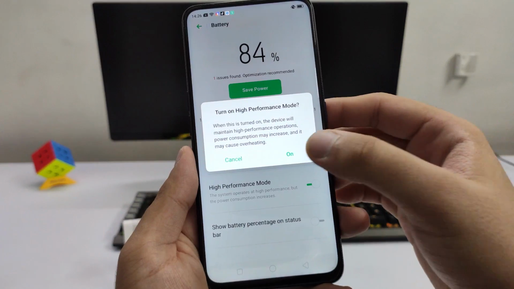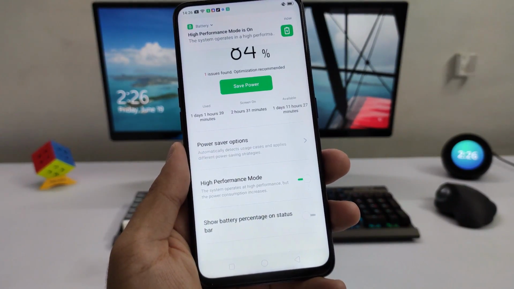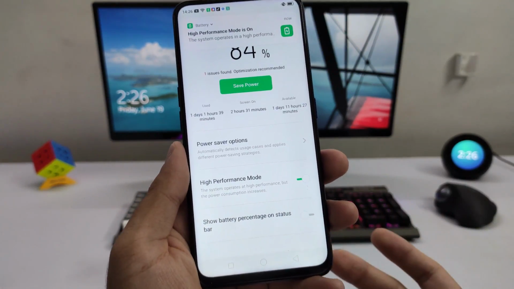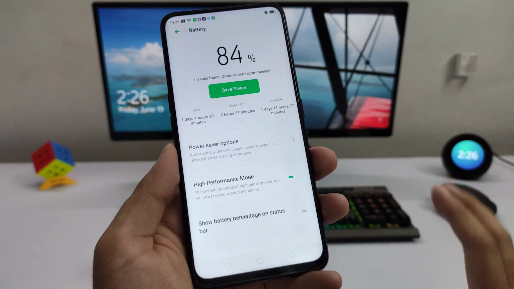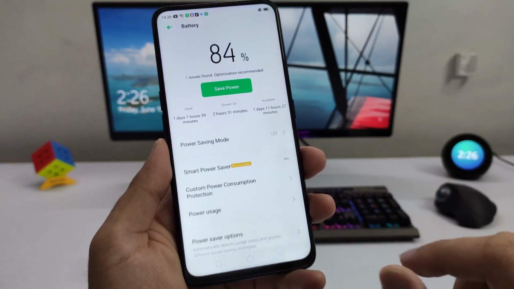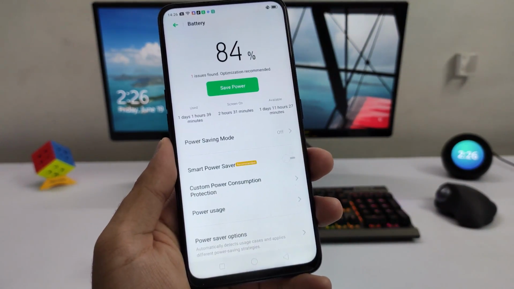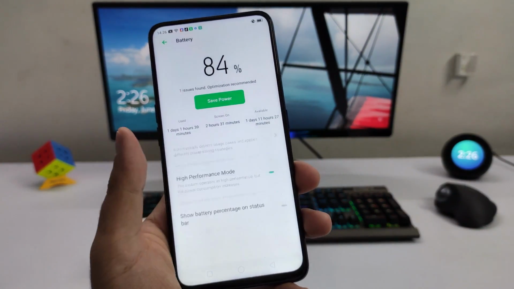Now on some Android devices, you may not have this option. If that is the case, you don't have to worry about it. But if you have the option, just go ahead and enable it. This will force enable the background app refresh, and that is exactly what we want.